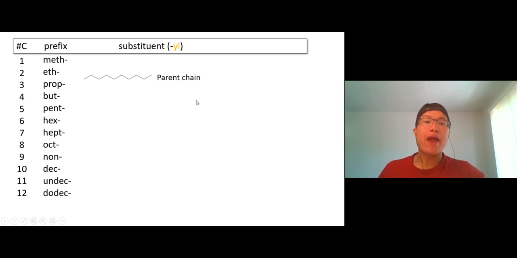Now we're moving on from the parent chain, which is the longest chain, to a substituent, which is anything else on the parent chain. Okay. All right, let's take a look at substituents here. How do we name them?